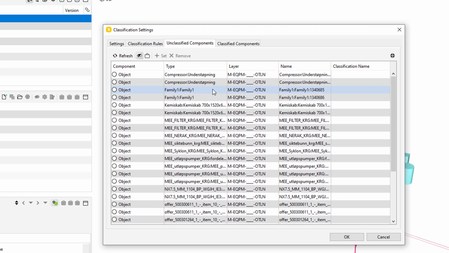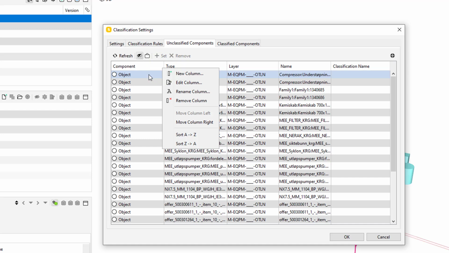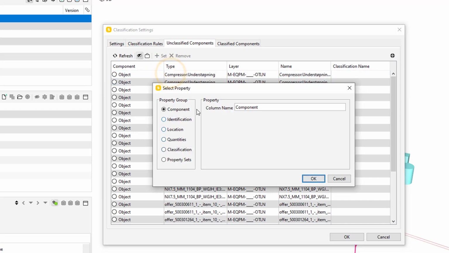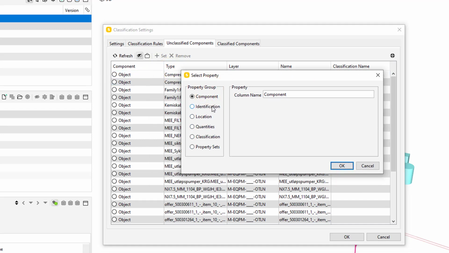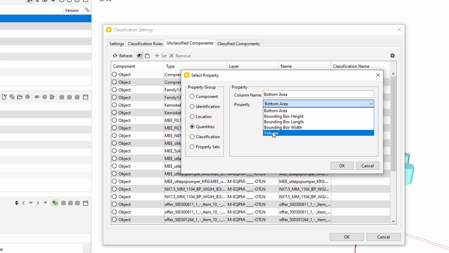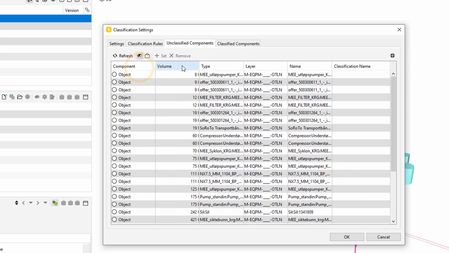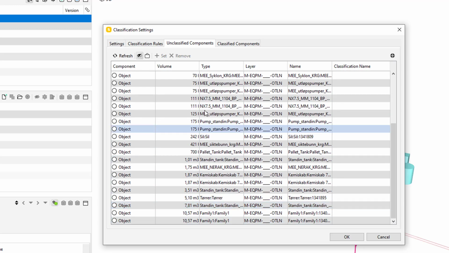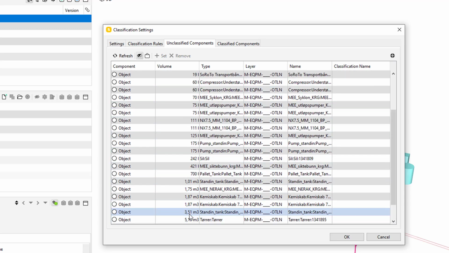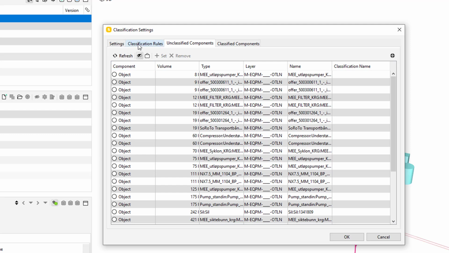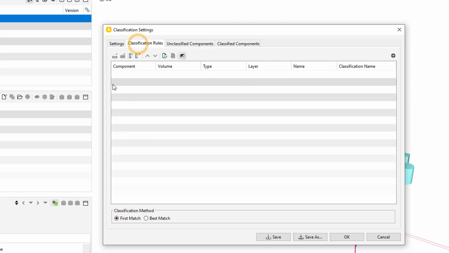In order to have a better overview of your components' parameters, we can add these columns that then bring the values of certain instances. So in this case, I want to categorize my components by volume. So I'm going to add this column to see what different volumes I have in my model. And we can see that it's a pretty big range. Based on this, I can make my classification rules.